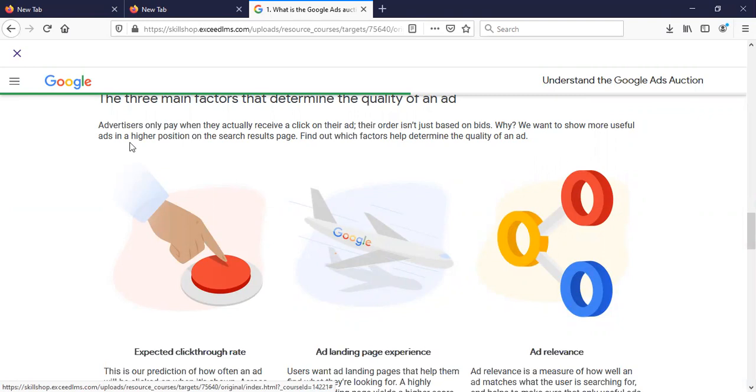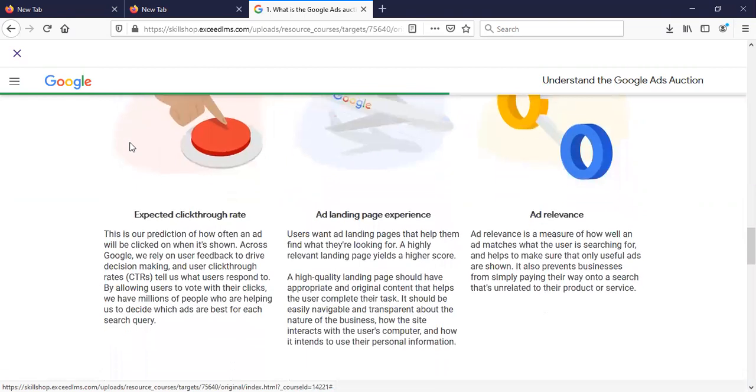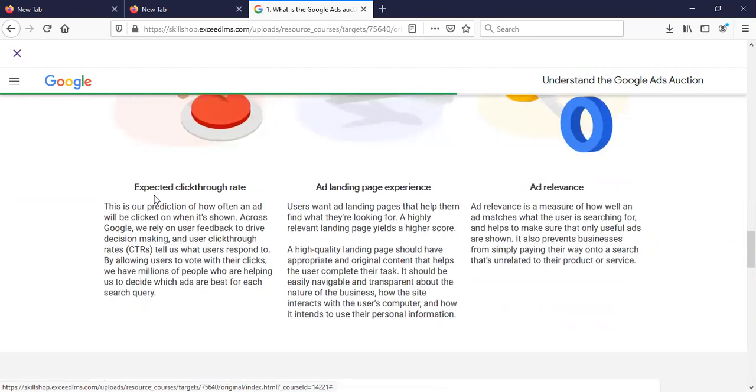Find out which factors help determine the quality of an ad. Expected click-through rate. This is a prediction of how often an ad will be clicked on when it is shown. Across Google, we rely on user feedback to drive decision-making, and user click-through rates tell us what users respond to. By allowing users to vote with their clicks, we have millions of people who are helping us to decide which ads are best for each search query.